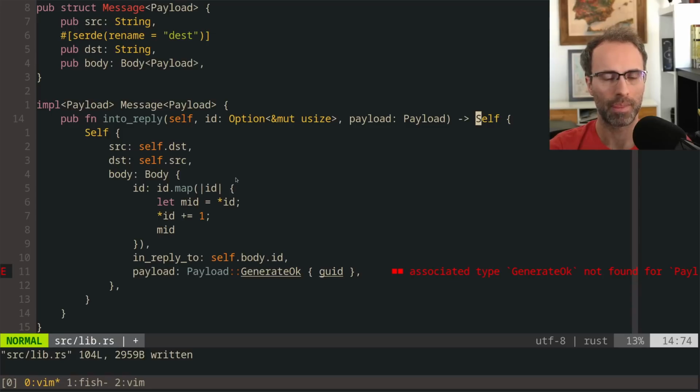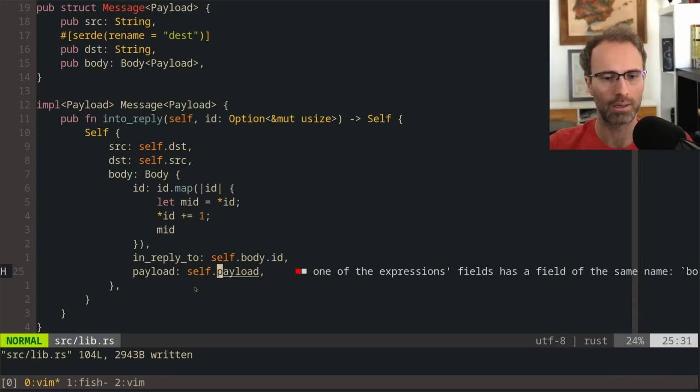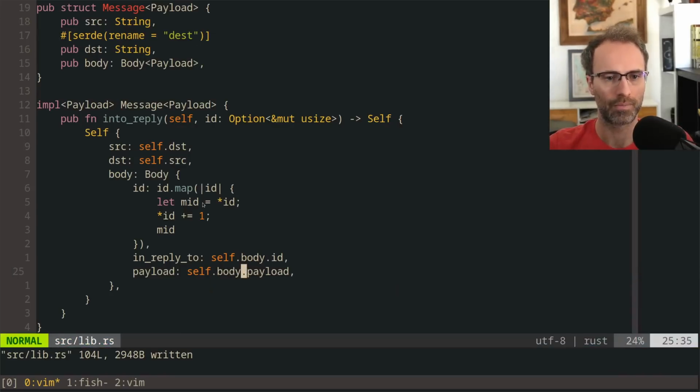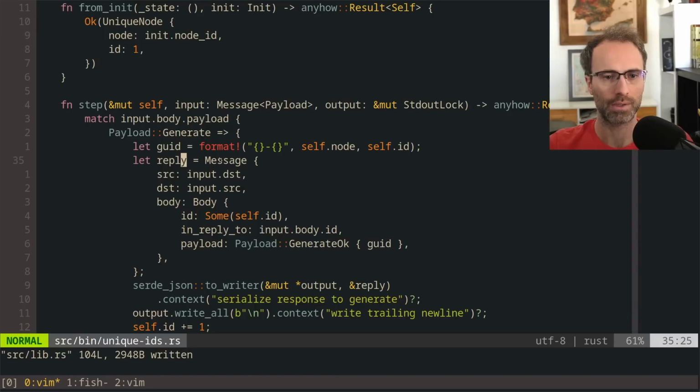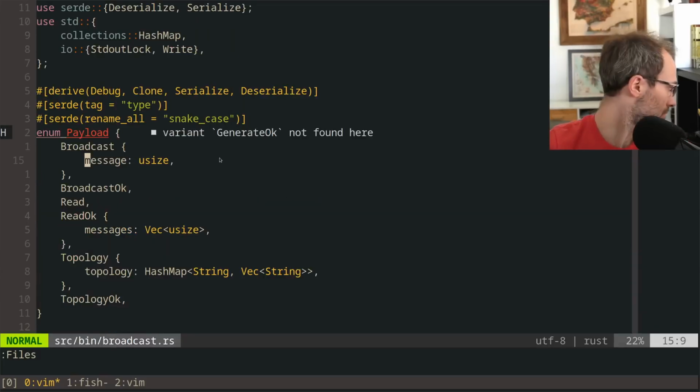And the way to do that would be something like... Actually, no, I think this is actually what I want. I want to not take the payload in, set the same payload for the reply. And so now this is going to be, no, that's not what I want. I want bin broadcast.